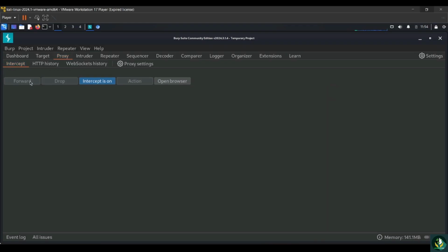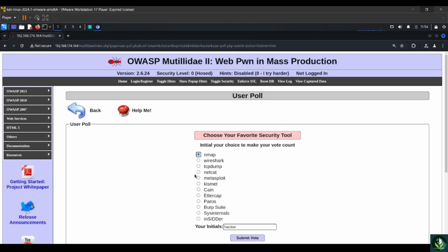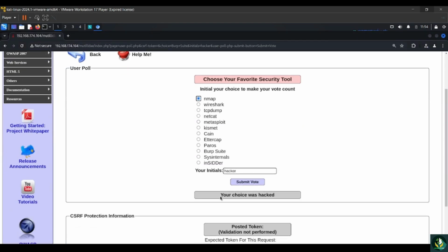So we'll click forward, then just analyze the response from the server. So you can see it is displaying: your choice was hacked.